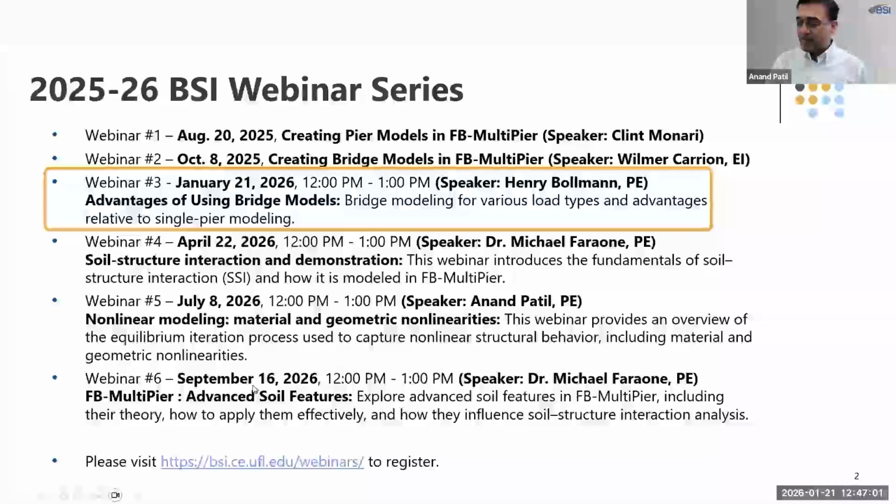And on September 16th, we're going to go into advanced soil features. For example, we have soil movement, P-scale factors or P-multipliers, how you can input them, what different values you can use, and the Georgia layer correction. There is a lot of in-depth detail we can talk about on a few features there.